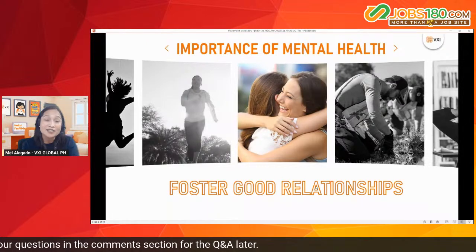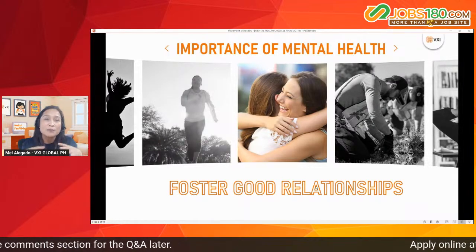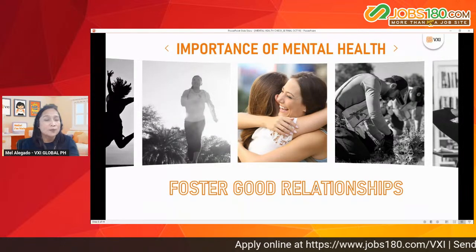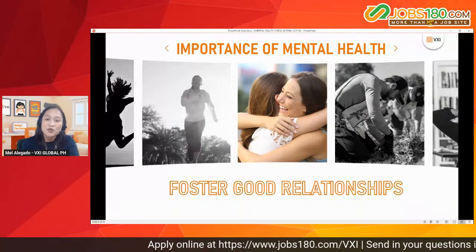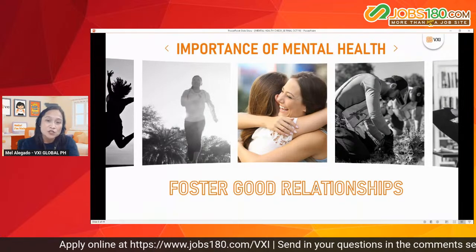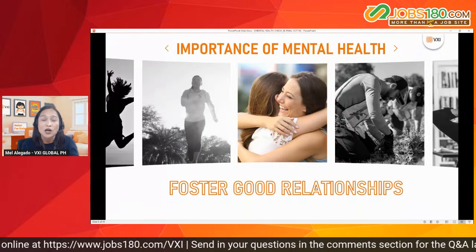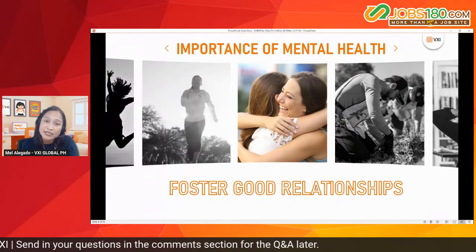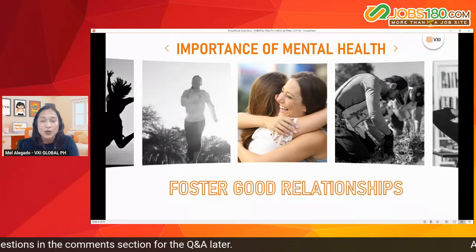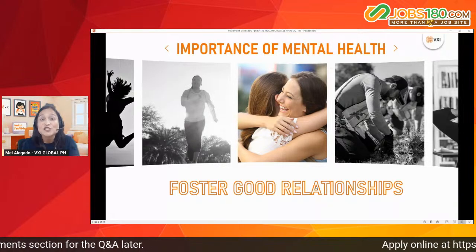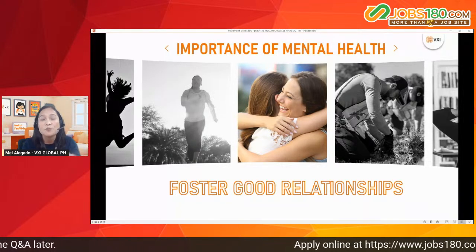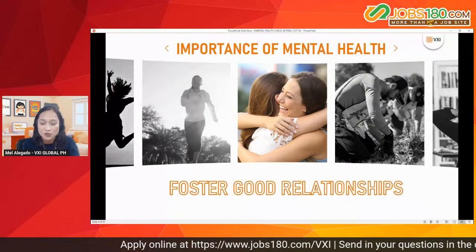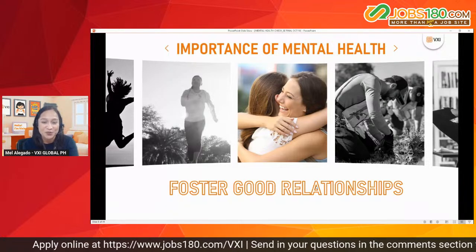Next one, it fosters good relationships. Of course, if our emotional well-being is balanced, we are able to think properly, we are able to think right, it goes without saying that we are also able to promote good relationships among our classmates, among our teachers, among our friends. And this is very important, guys, because no man is an island. So we cannot exist just by being ourselves. We need to mingle, we need to share, we need to be around other people. So fostering good relationships is also very important.